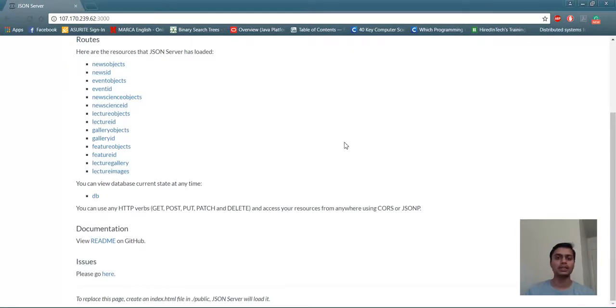Also, I would like to mention that we used a model view controller design pattern to design our whole application.